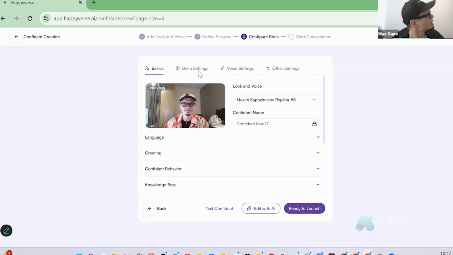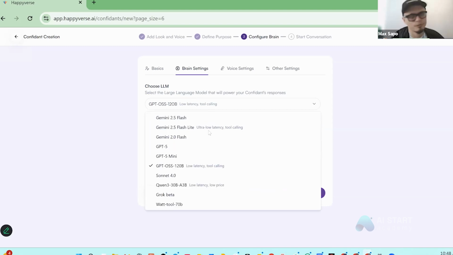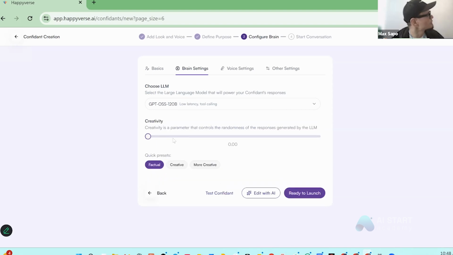Then in the brain settings, you can choose your LLM, what LLM you want to use for the avatar. By default, we are using the open source model from OpenAI, GPT-OSS, because it's good in terms of latency and tool calling. Not perfect, but good. But we also have Gemini, Sonnet, Qwen, and a bunch of other models.